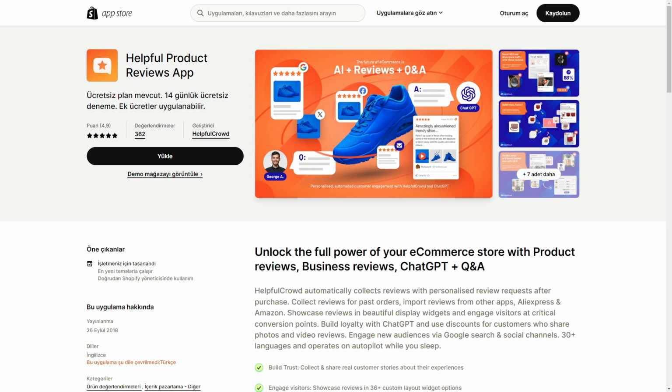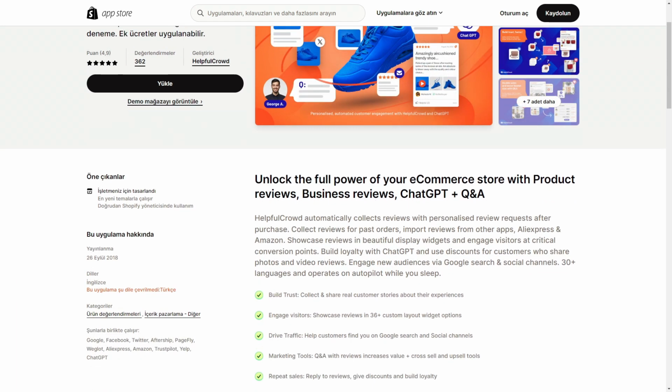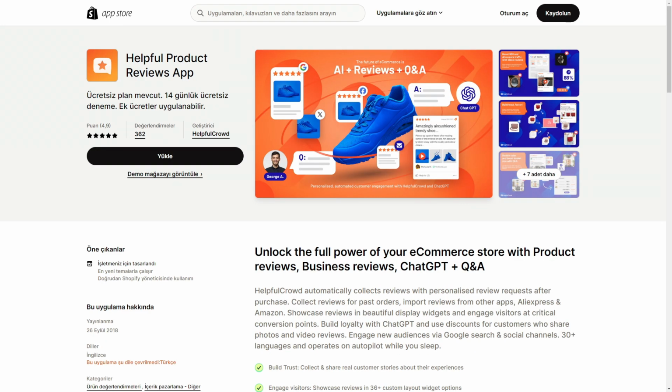And our last one is the Helpful Product Reviews app. This app claims to unlock the full power of your e-commerce store with their product reviews, business reviews, ChatGPT, and of course Q&A, which is the best part. This app is basically to create a better social media page for yourself, because whenever someone buys your products and makes a comment about it, this app will help you collect those comments and good personalized reviews after purchase to actually give your page a more beautiful look.